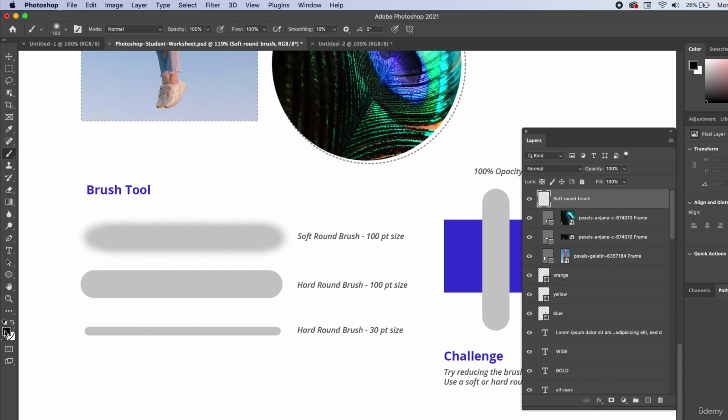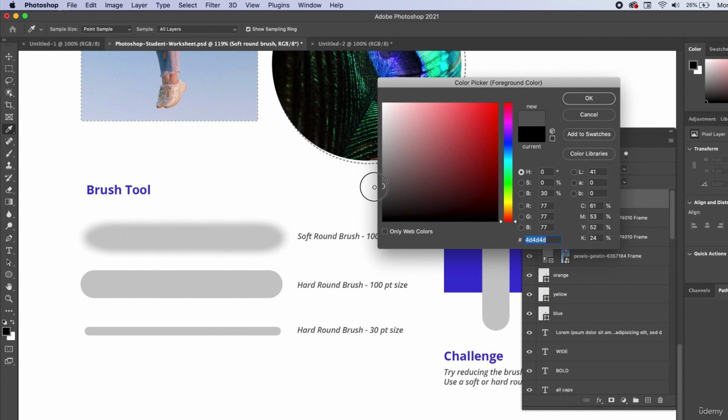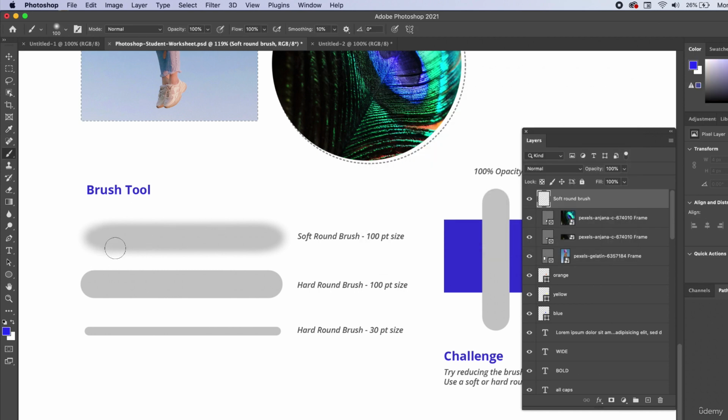So let's change it. We can change it to a gray, or let's do blue so we can paint over it and see how we do here. So we have a blue color. We're going to click and drag. You'll notice I'm trying to do my best to match it, but it's not perfect.